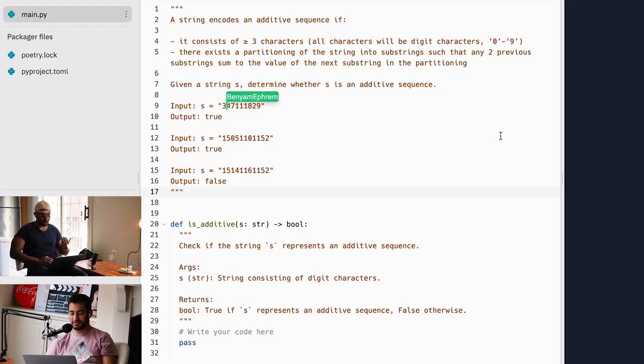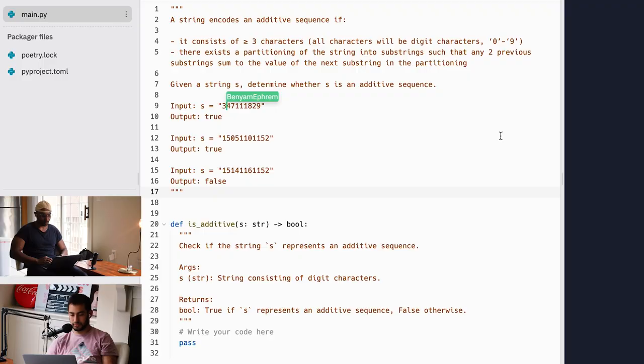Here we have the string 3, 4, 7, 11. We want to determine, does this string encode an additive sequence? It can only encode an additive sequence if it's greater than or equal to 3 characters, and we're only dealing with digits 0 through 9. We're also trying to determine whether we can partition the string in a certain way to fulfill a certain property. Let me go into an example and it might be clear. You're given this string, and this is an additive sequence.